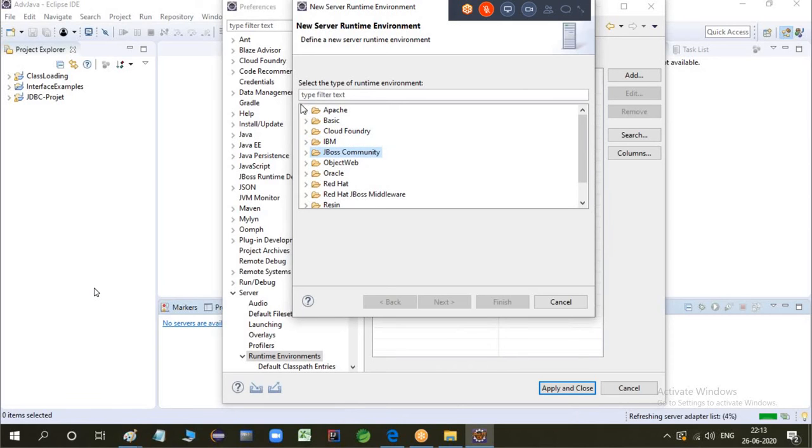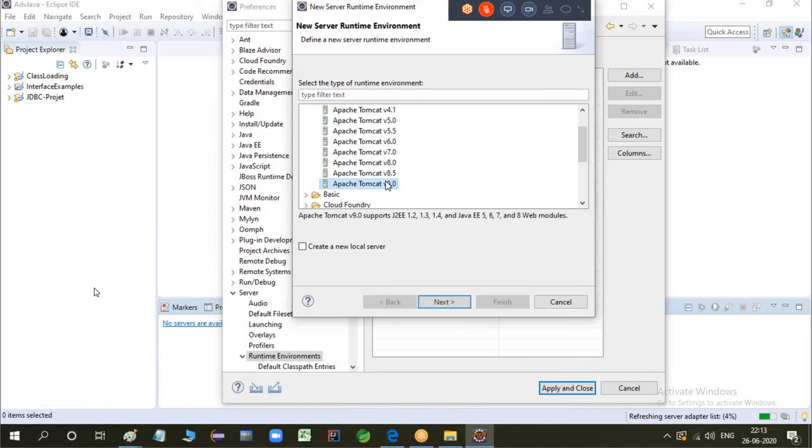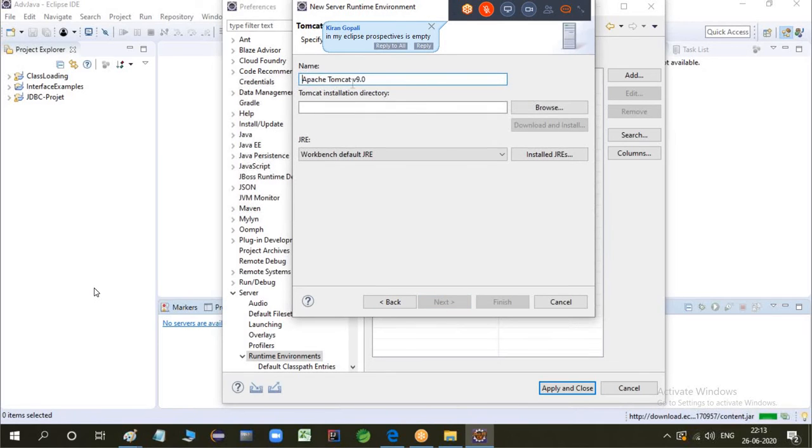We are working with Tomcat. If you go to Tomcat, it will give you options for so many Tomcat versions, 3.2, 4, 5, 6, 7. I have installed Tomcat 9. Select that and click on Next. The name is Apache Tomcat 9.0. Now, what you need to do here is you will see the Tomcat installation directory. Browse.